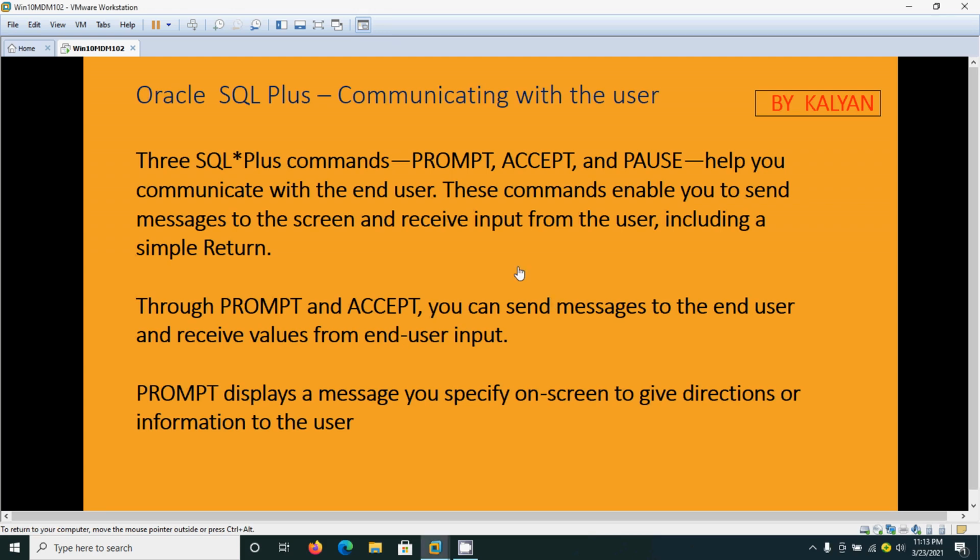Hi, today we are going to see a topic from Oracle SQL*Plus, that is communicating with the user. Today we are going to see three SQL*Plus commands, that is PROMPT, ACCEPT and PAUSE, which help us to communicate with the end user. These commands enable you to send messages to the screen and receive input from the user, including the return.